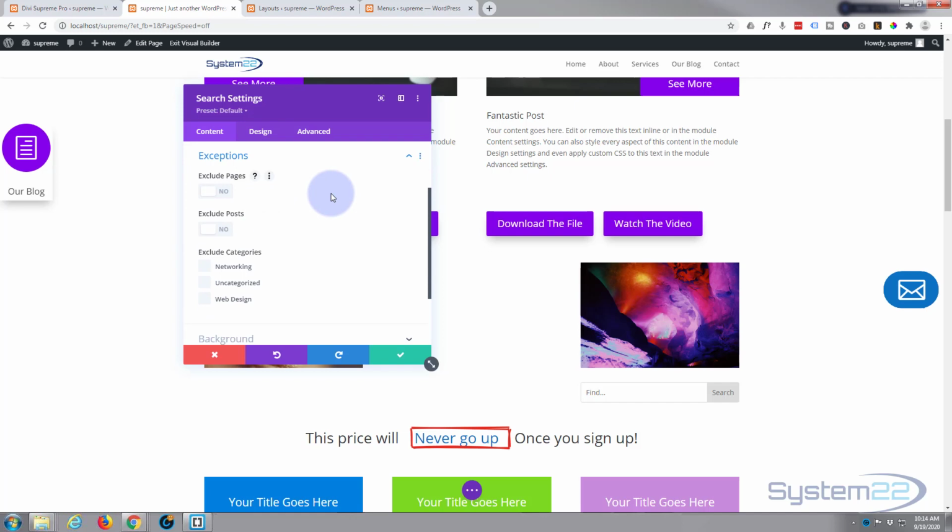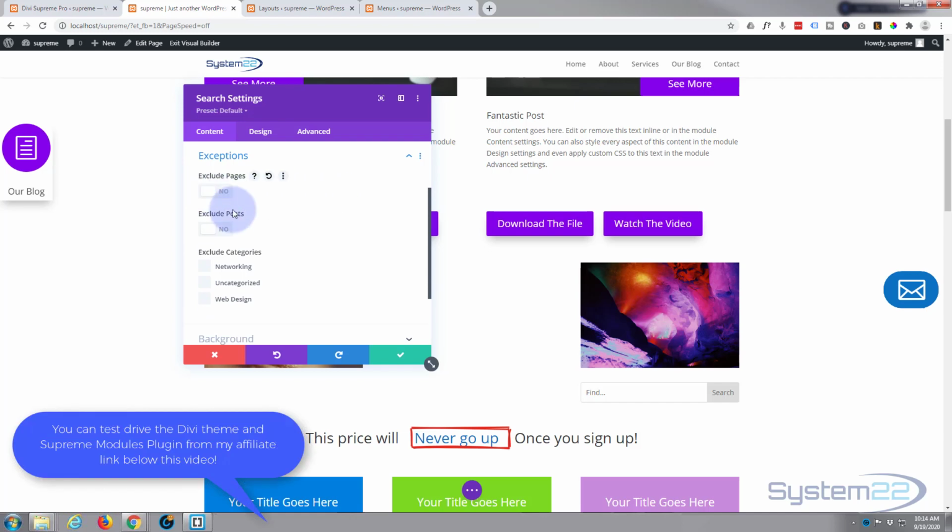You've got exceptions here as well. You can exclude certain pages if you want to, or all pages. You can also exclude posts if you want to, and exclude categories. I would always exclude uncategorized, because if you've got any draft posts or draft products, you don't really want people to find those. So let's move on.